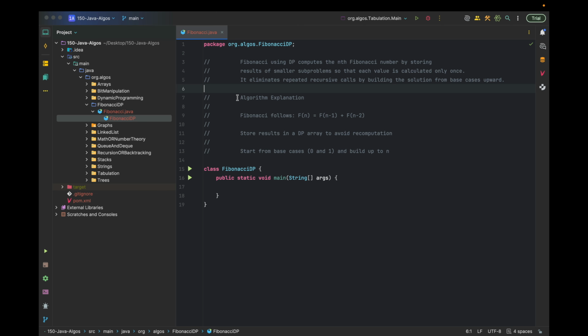Let's move on with the algorithm explanation. Fibonacci follows f of n equals f of n minus 1 plus f of n minus 2. We'll store the results in the DP array just to avoid recomputation. We start from the base cases: Fibonacci of 0 is 0 and Fibonacci of 1 is 1, and build up to n.